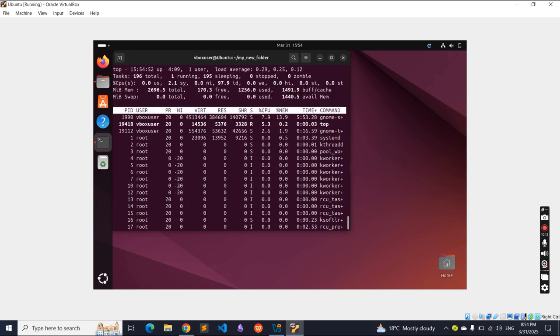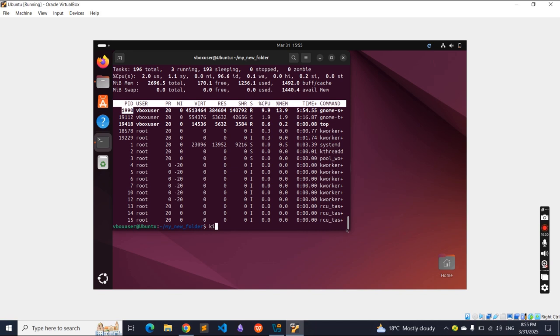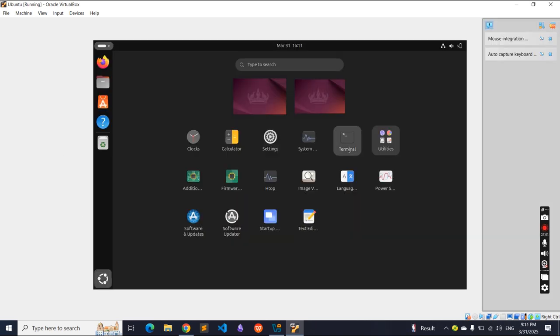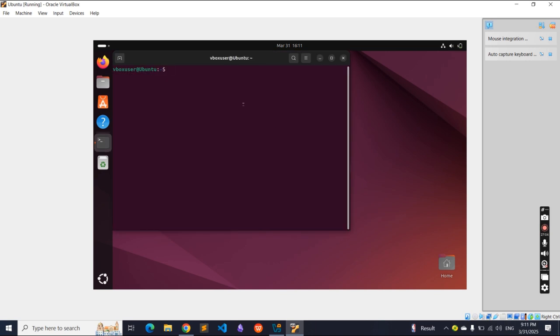Let's write top, and we should see the PID. Let's try this, for example, 9019. Let's try kill 9019. So it killed our process. So basically, it was our terminal. So we can start our terminal again.